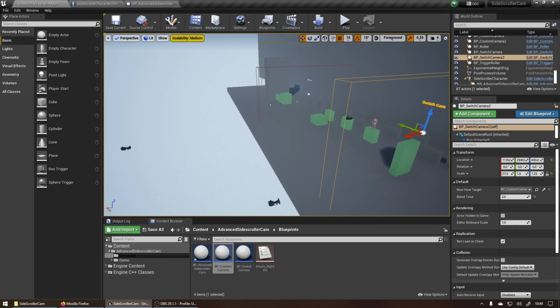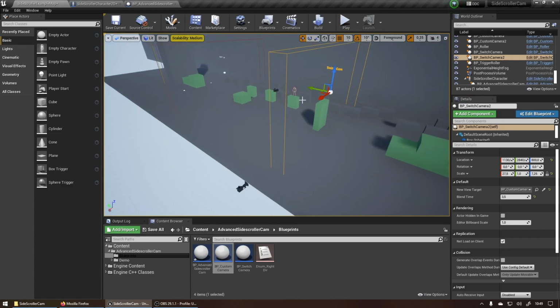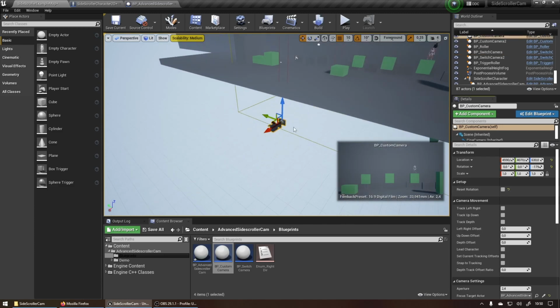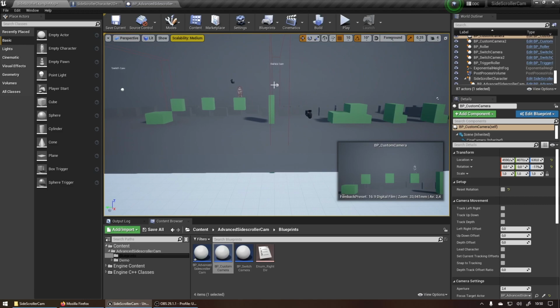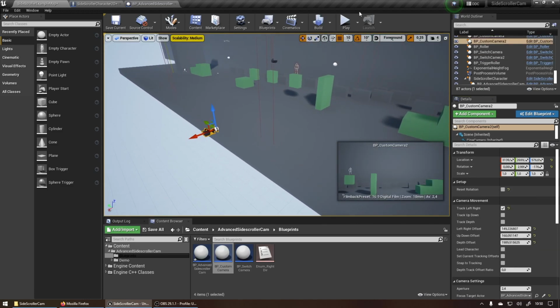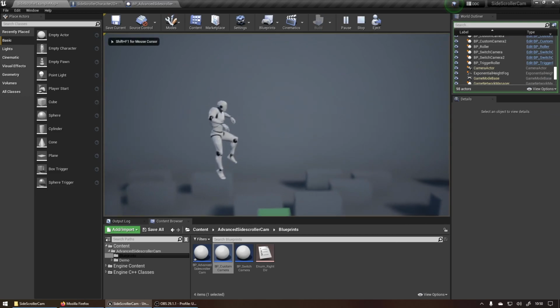There we go. And if ever your cameras are moved around a little bit and you want to know which one is being switched to, you can select your switch volume and then just click on this little magnifying glass and it'll take you to the camera that it's going to switch to. So let's do that. There we go. Cool. So let's press play.